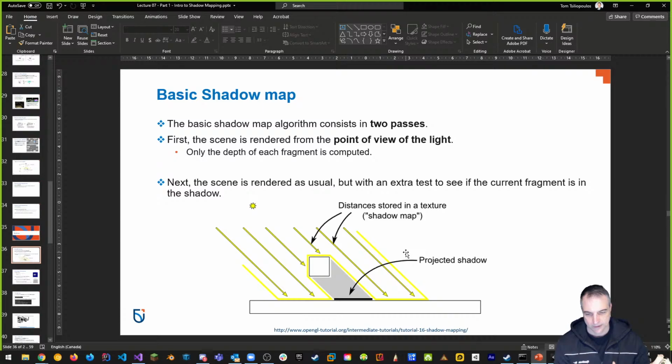And then the next thing is, the scene is rendered as usual, but with extra tests to see if the current fragment is in shadow or not. So 2 passes, and that creates your shadow map. The distances are stored in a texture. The texture is the shadow map, and then you're comparing the texture. If you want to think about it, you're almost combining both textures together in a post-processing step to create your shadow.